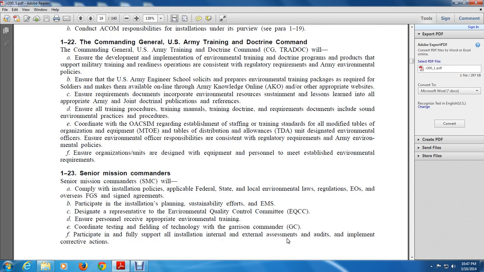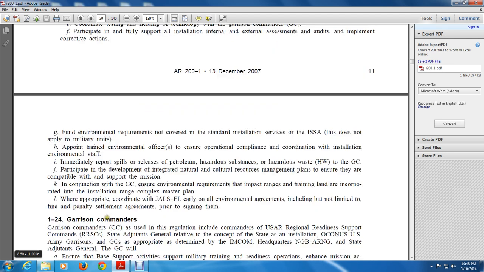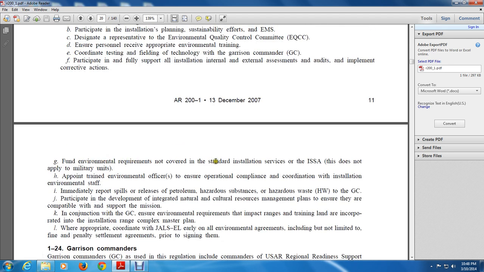123. Senior mission commanders (SMC) comply with installation policies and applicable federal, state, and local environmental laws and regulations, EAOs, and overseas FGSs and agreements, participating in installation planning, sustainment, and the EMS, and designating a representative to the environmental quality control committee (EQCC). Ensure personnel receive appropriate environmental training, and coordinate testing and fielding of technology with the garrison commander. Participate in and fully support internal and external assessments and audits, and maintain corrective actions. Fund environmental requirements not covered in the standard installation services of the ISSA.